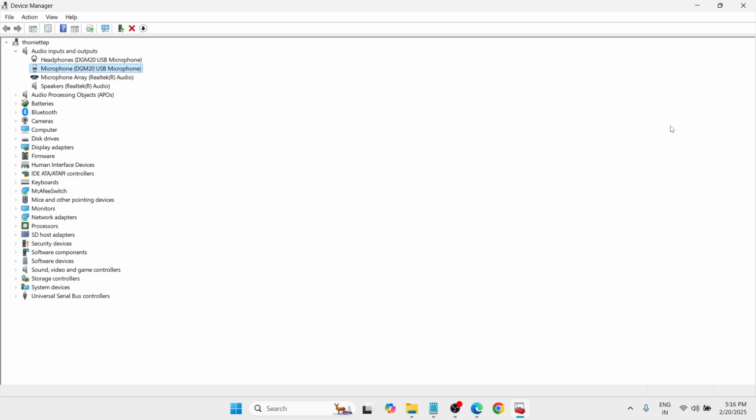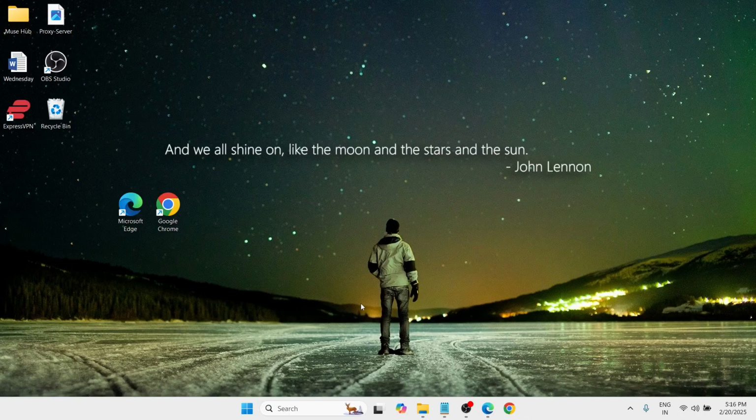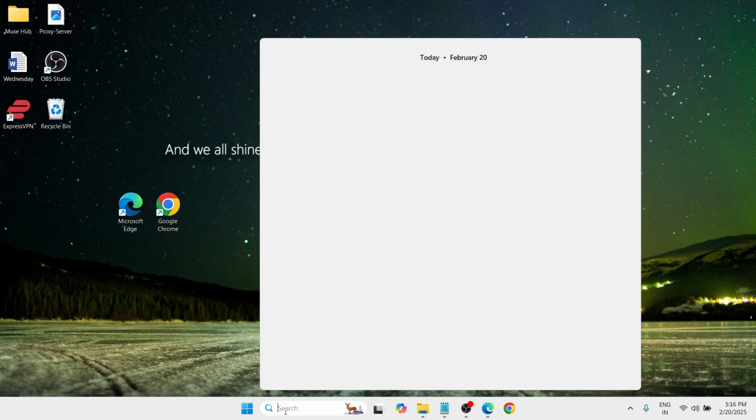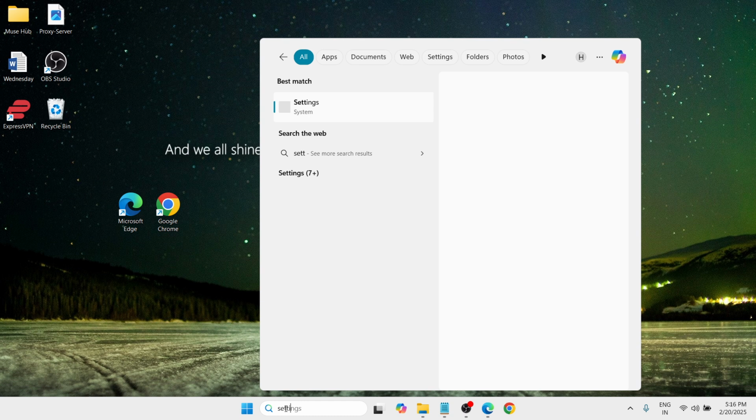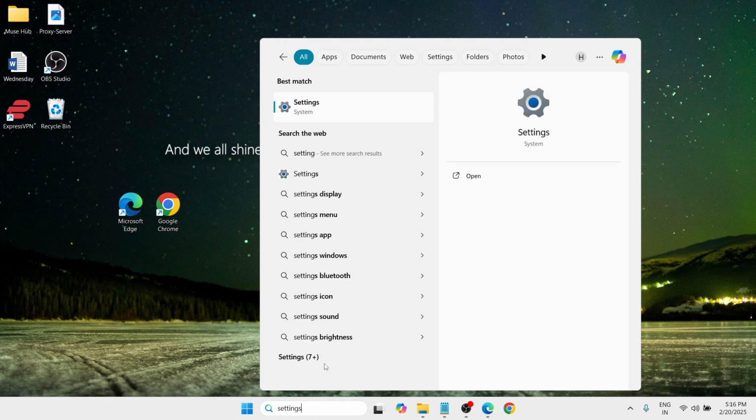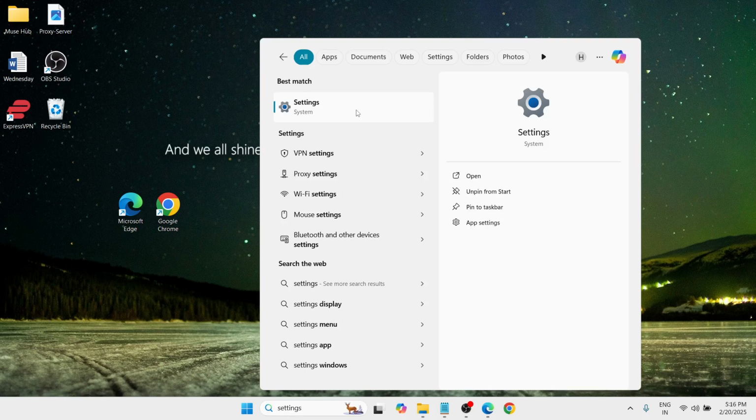Okay, so just close this window and restart your computer and check if your headset microphone is now working perfectly fine. Okay, and let's say if it doesn't, then let's move on to the fourth step, which is at the start icon at the window search bar, search for settings. So the moment you have typed it, click on open to continue.